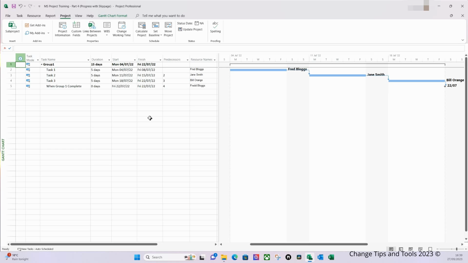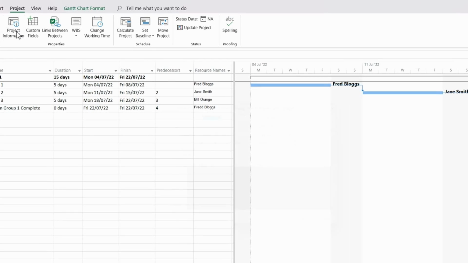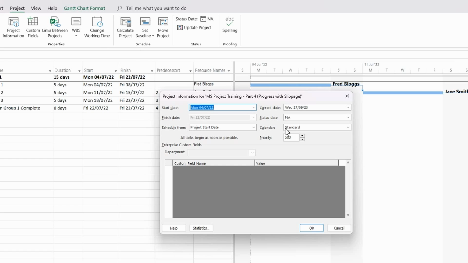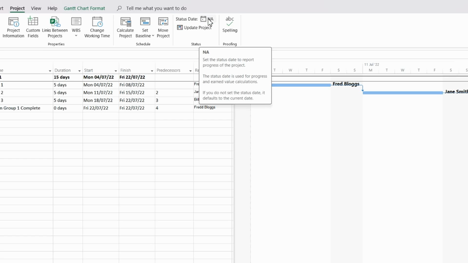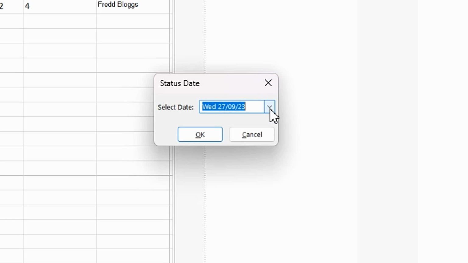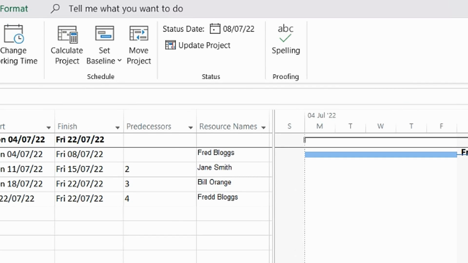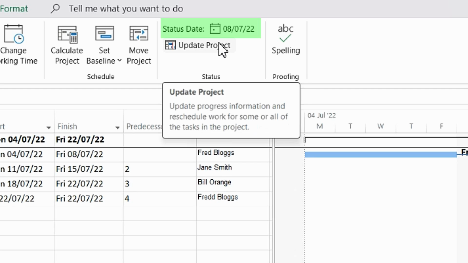And there are 2 ways to do that. We can either go through the project information and set the status date there, or again on the project ribbon, you can select status date here and you can set it to the 8th of July 2022 like I have. So we now have a status date.